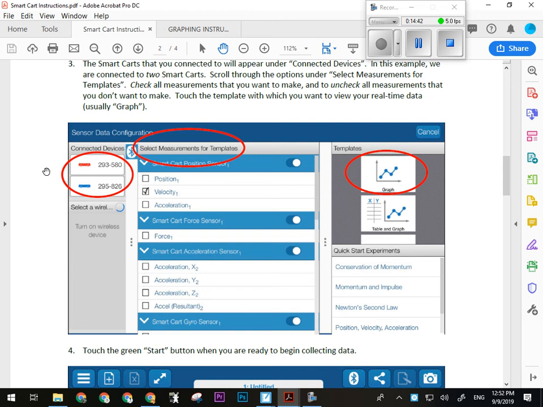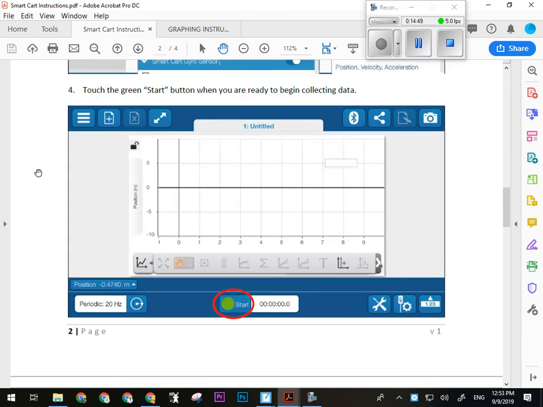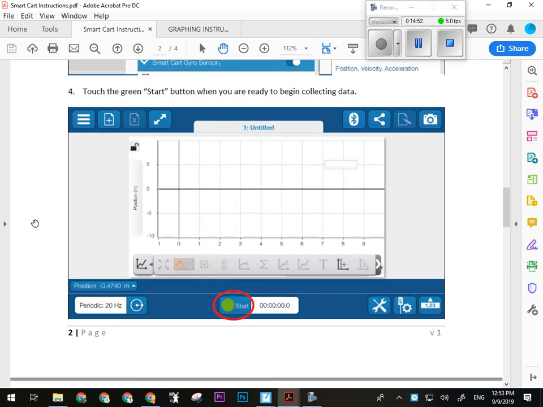Then you'll hit graph, and it'll pull up on your screen a graph that will look like this. You'll get this screen with a start button on it. You press that, and it starts recording data.